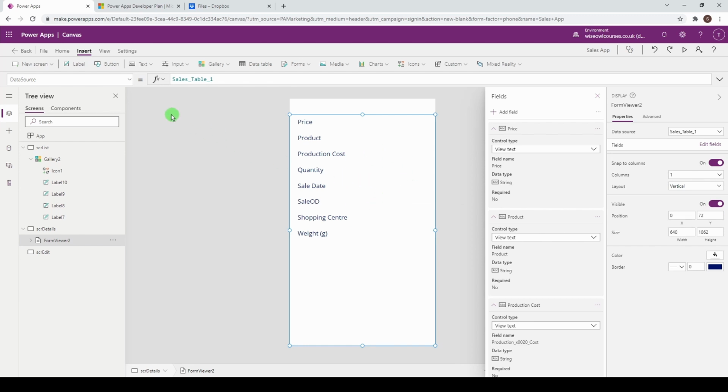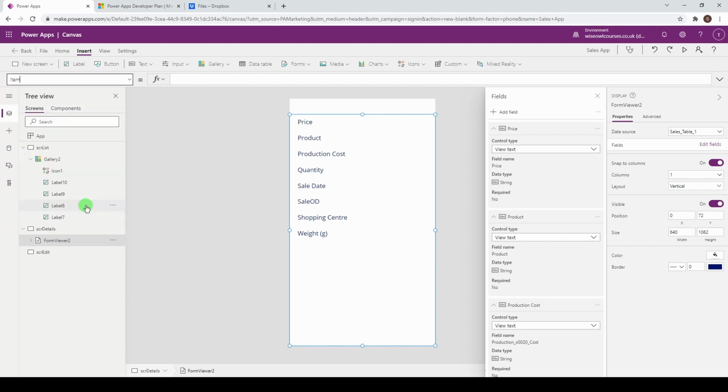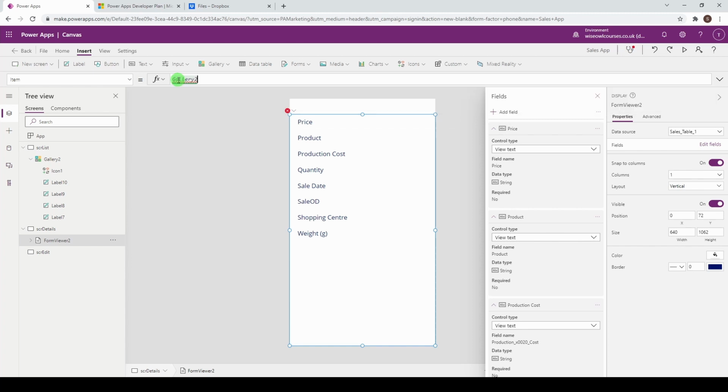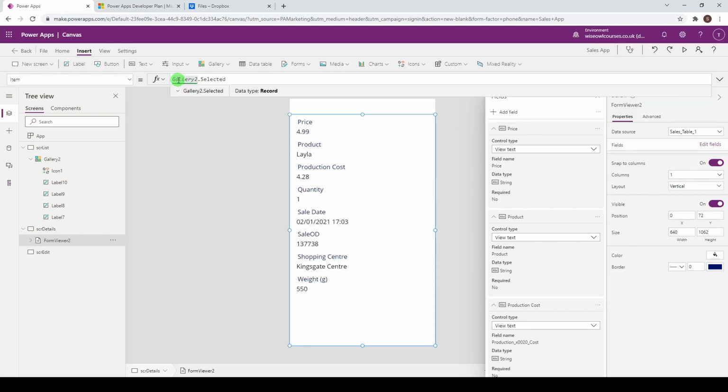To change this, I'm going to go up and I'm going to change the data source and go down to item. And the item I would like to show is from our gallery, whichever one they clicked on. To refer to that, it's the .selected value. And that is going to show us the information about the product we clicked on a second ago.